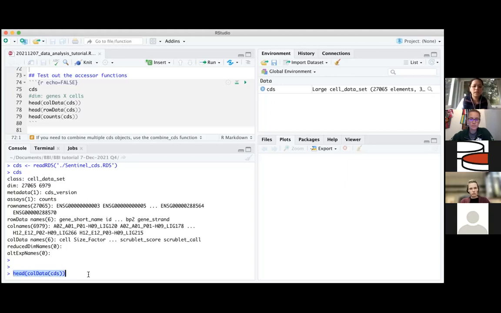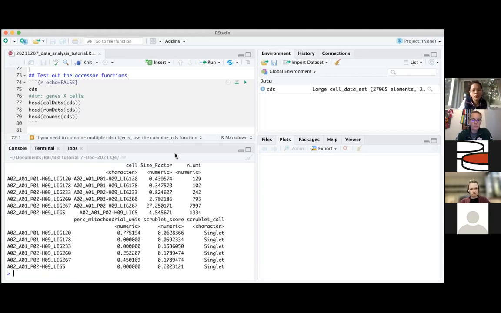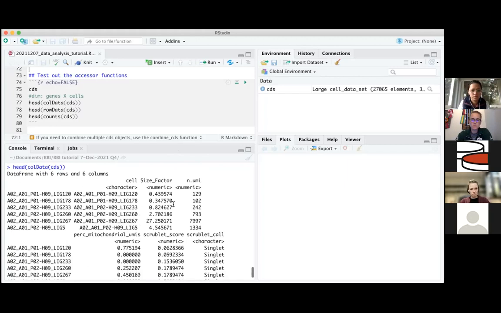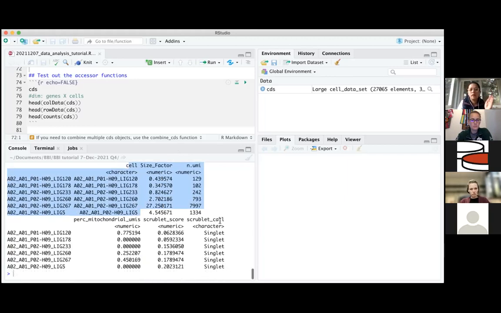I want to see what my column data consists of, so I'm just doing a head, which will display a few lines. My colData for this CDS object contains the cell barcodes, which is the first column, the size factor, and the number of UMIs per cell barcode. It also gives me a percentage of mitochondrial UMIs. And then I have a scrublet score and a scrublet call, which I'll talk about as we move ahead.